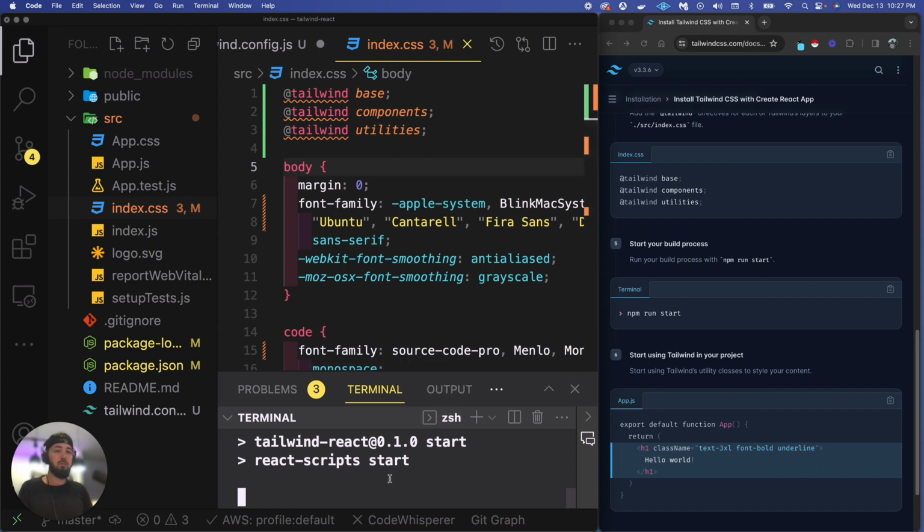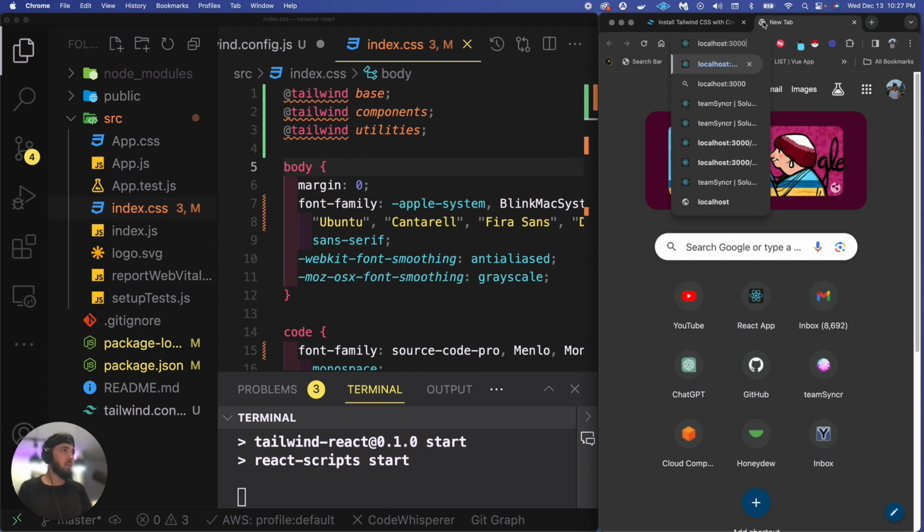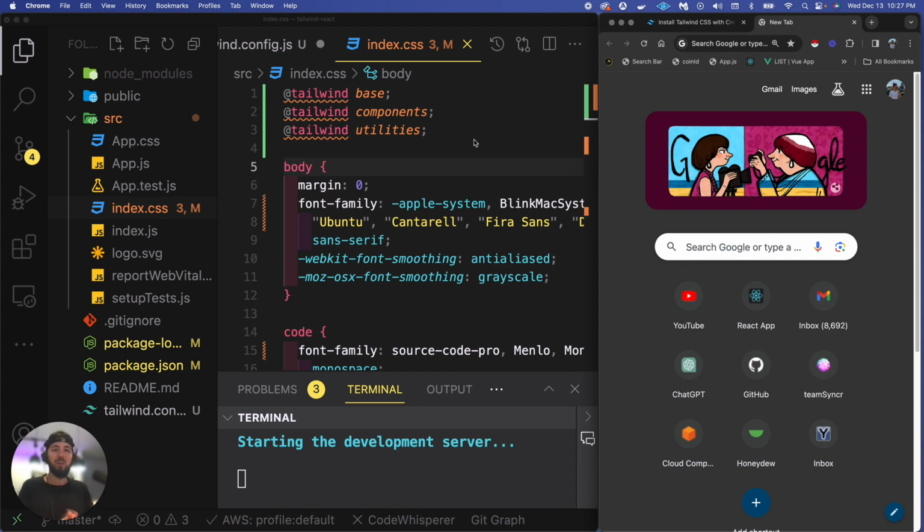And that'll fire off this server. So let's open that server up. Localhost 3000. Here we go, guys. Guys, we're doing the deal. We got Tailwind in this React project. This is exciting.